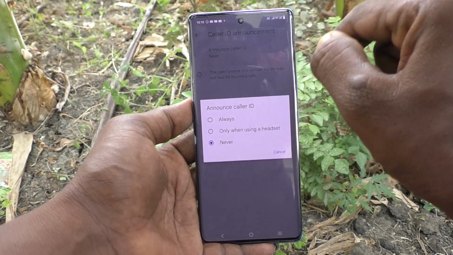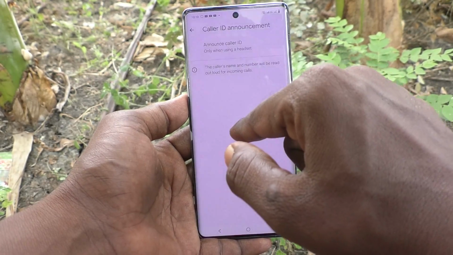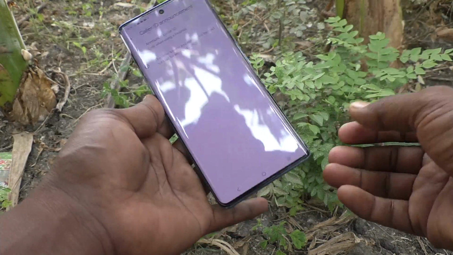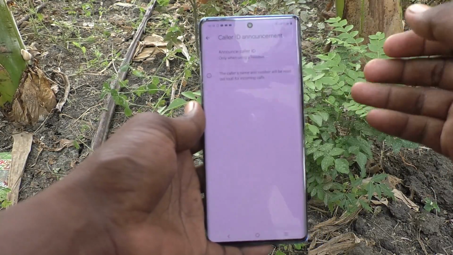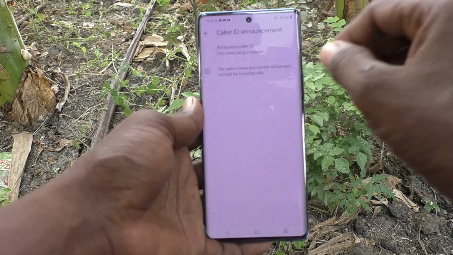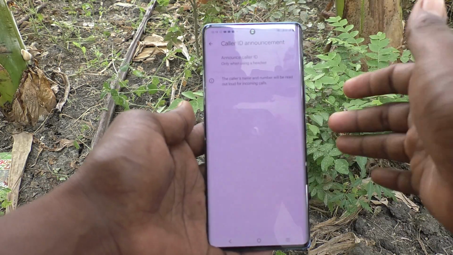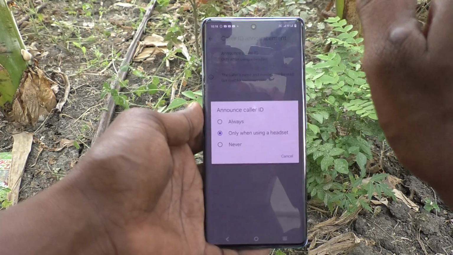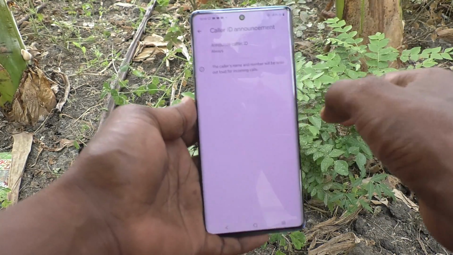If you would like to enable caller ID announcement, click on always. Okay, if you choose second option only when using headset, that means if you are using Bluetooth headset or any other wired headset, then only caller ID announcement will be done. On all other states, it will not announce caller ID. Okay, so without using headphone, you will not get caller ID announcement. Okay, so if you would like to use caller ID announcement, always click on the first option.